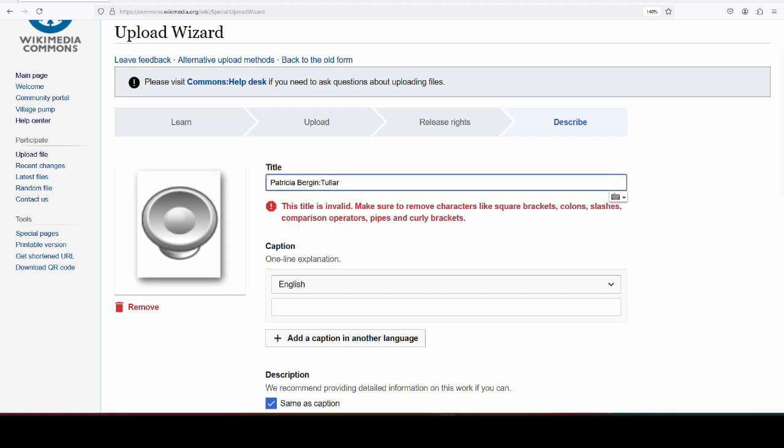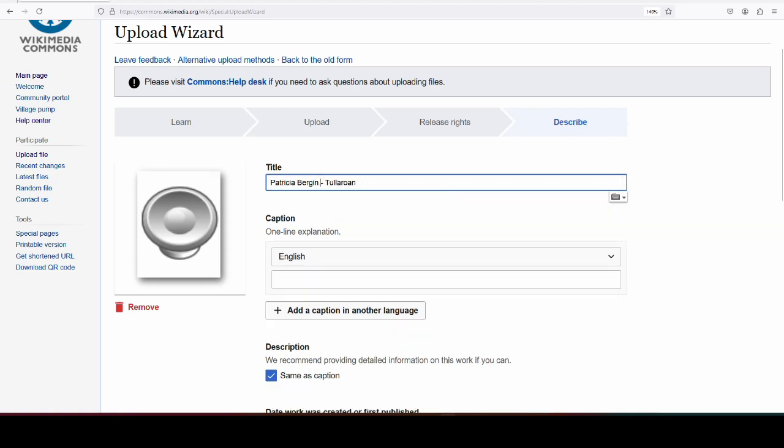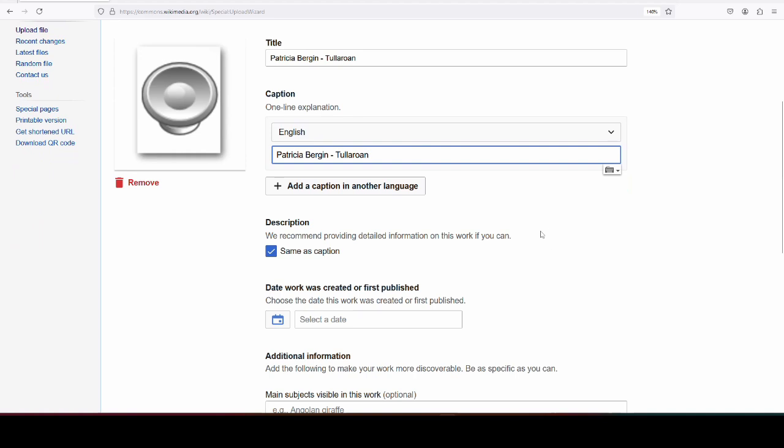For example, I put in, okay, I can't use a colon, I can use the hyphen though. And then for the caption I use the same. If you want to add a caption in a different language, Irish for example, you can do that. I usually don't do that.